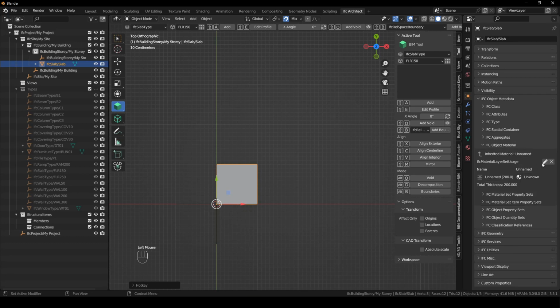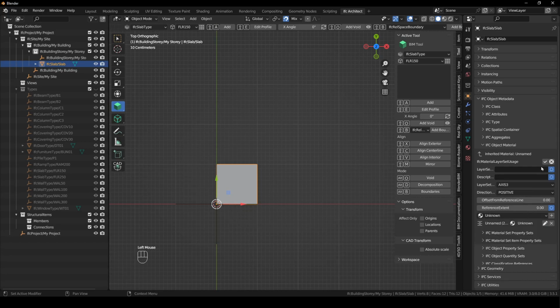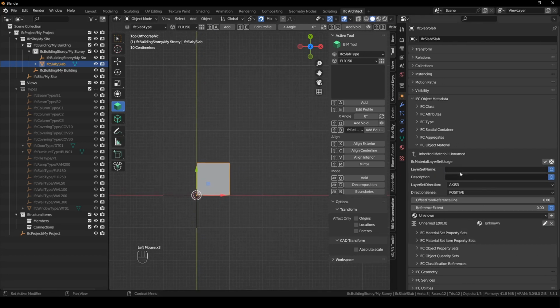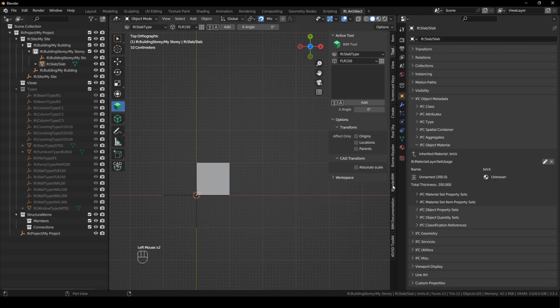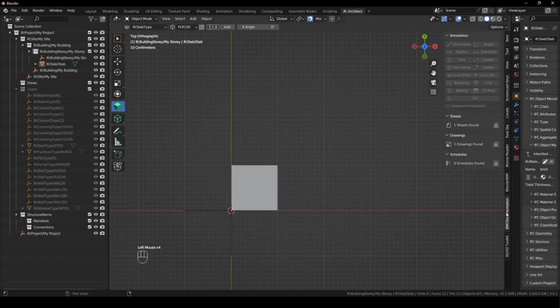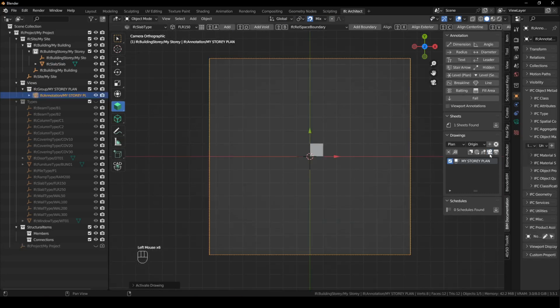You can see we have a layer set name, a layer set usage. We just go there and just name the layer set. Give it a layer set name. So wherever it says name, that's where you want it. So I'm just going to use brick because it's one of the default materials. We're going to click that, and we're going to activate our drawing. And I'm going to activate and print it.